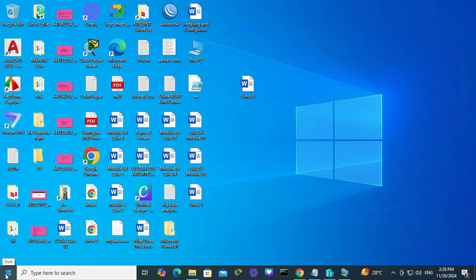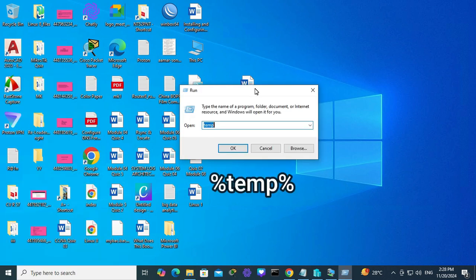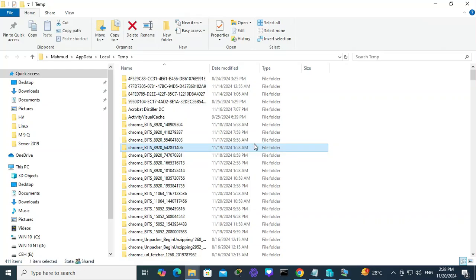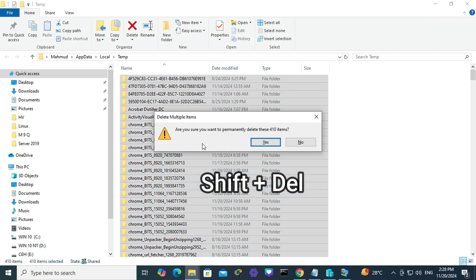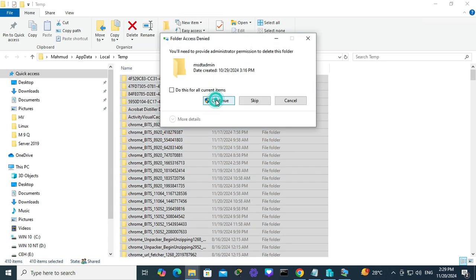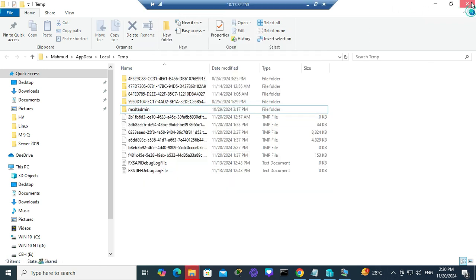Again right click on start menu. Click on run. In run type %temp%. Now click on OK. Select all and press shift and delete. Now click on yes to permanently delete all temporary files here. Click on continue. Now close File Explorer.